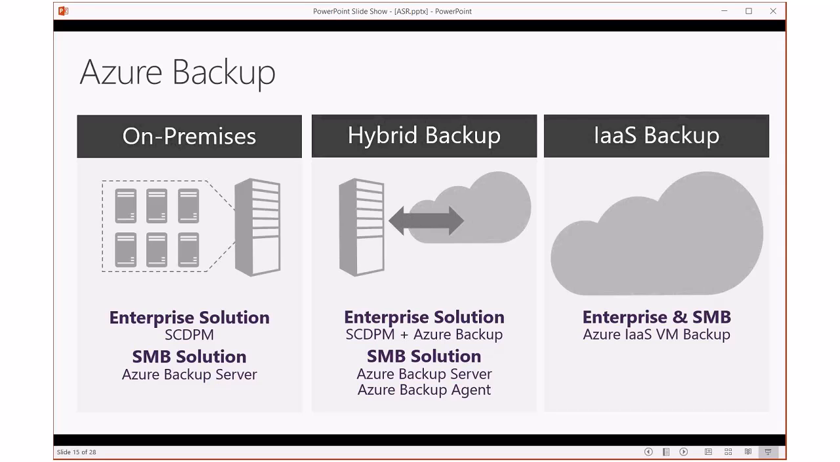This is pennies on the dollar, or fractions of pennies on the dollar for the cost of getting this data in Microsoft's Azure cloud. Now, there's a few different solutions with Azure Backup, right?